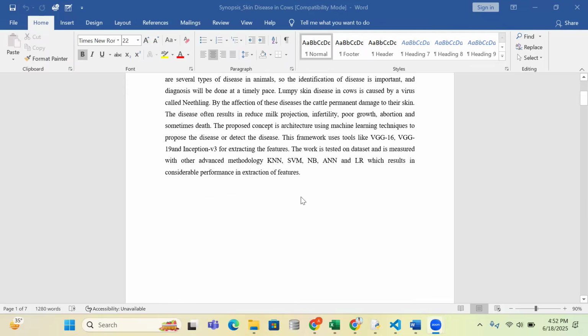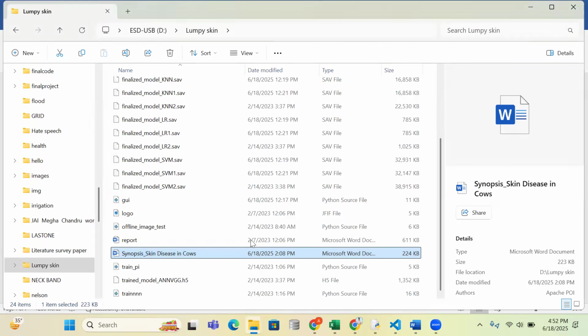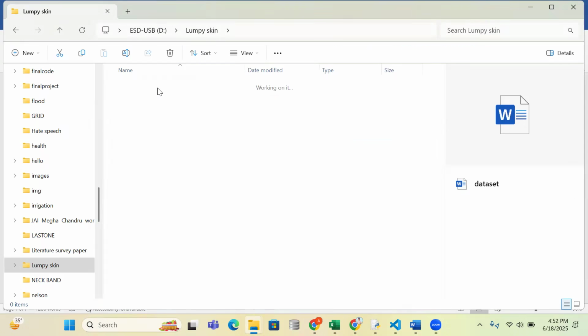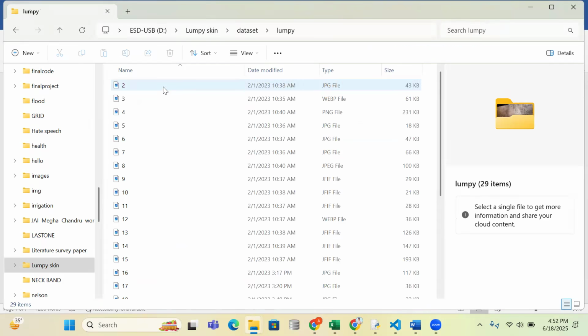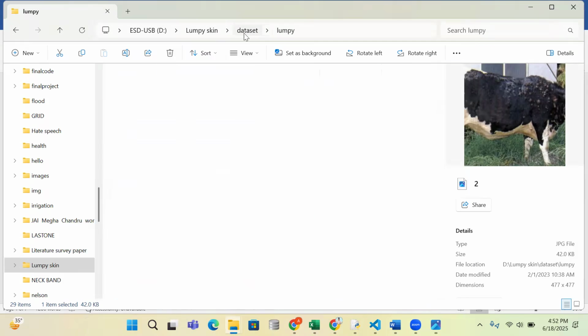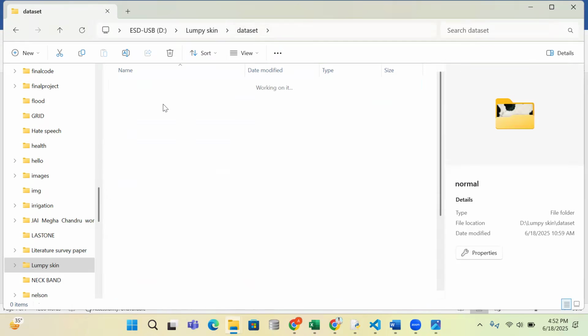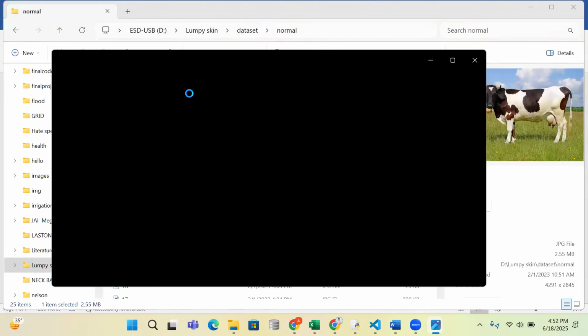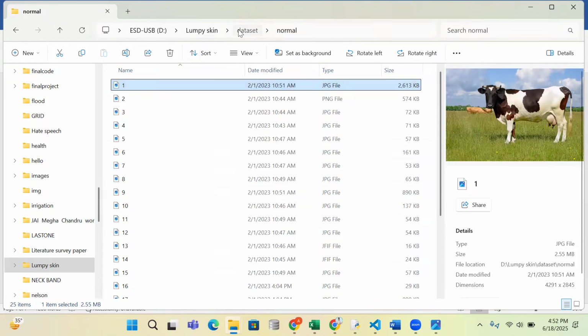Now we can see the data set. So this is the data set. It's now visible, and you can see the normal one. And this is the normal one.